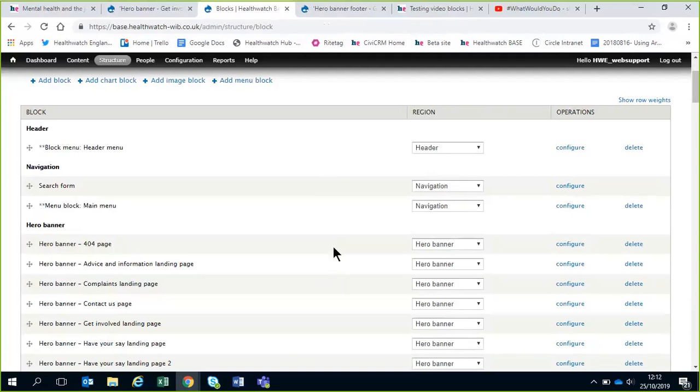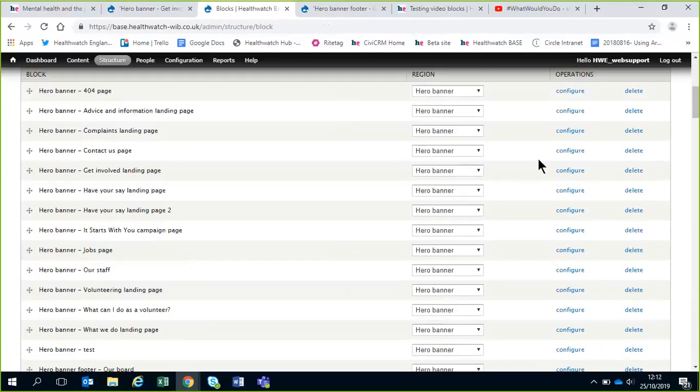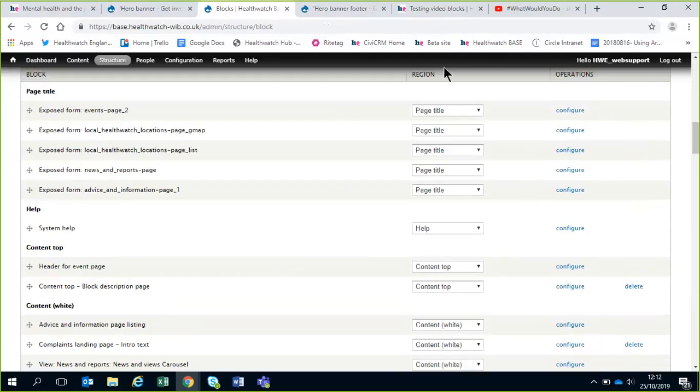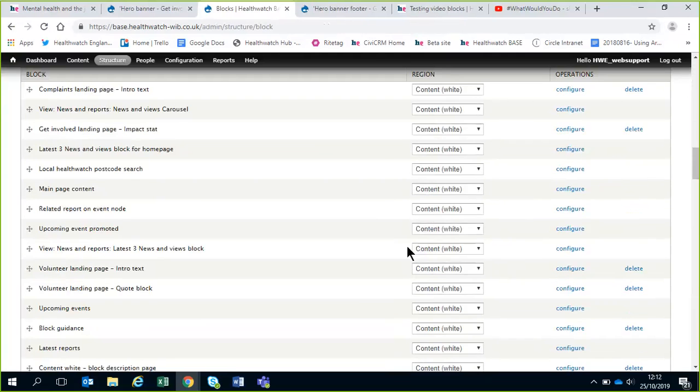So there's two ways that you can search for blocks that you've already created via this platform. The first one is how it's sorted, and that's by region. So you can see that it's all groups, all the hero banners are together, all the page titles are together, and the content types.